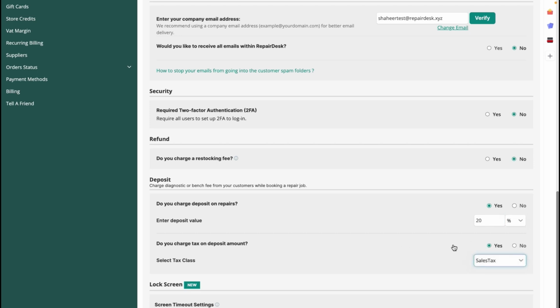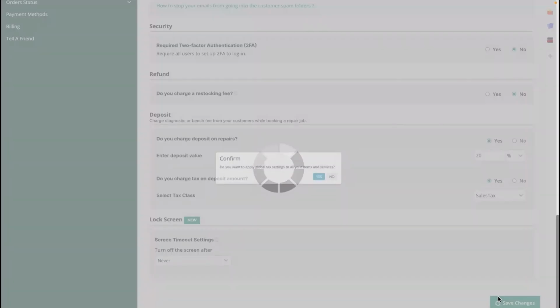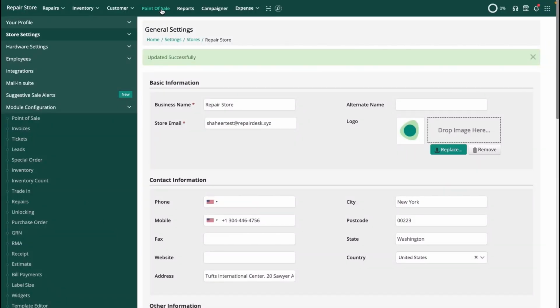If you need to charge tax on deposits, click Yes on the subsequent option and then choose your tax class. Don't forget to hit the Save button to confirm your settings. Now that you're all set up, let's use the feature.